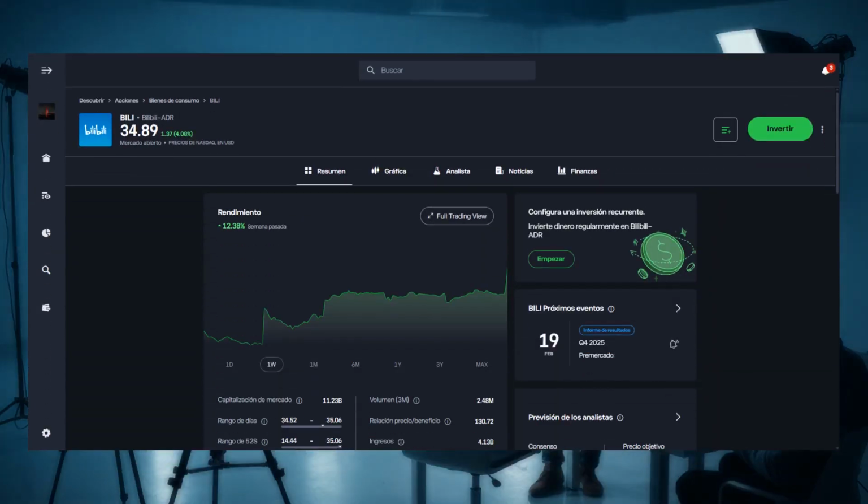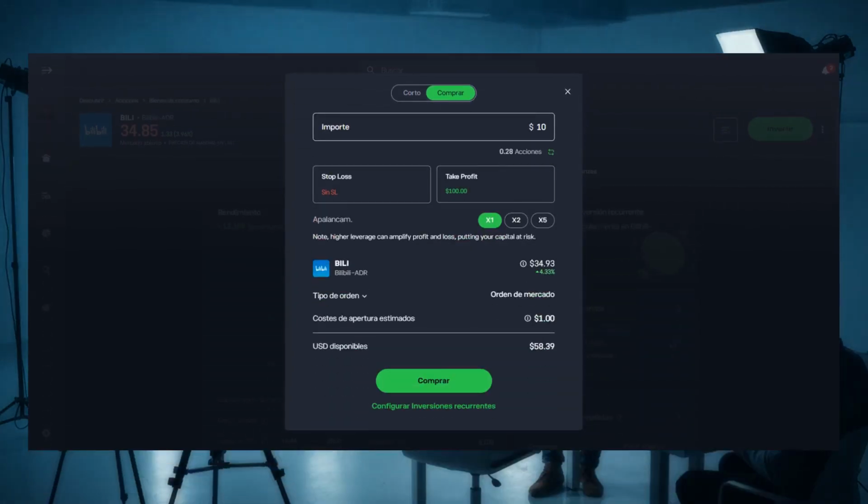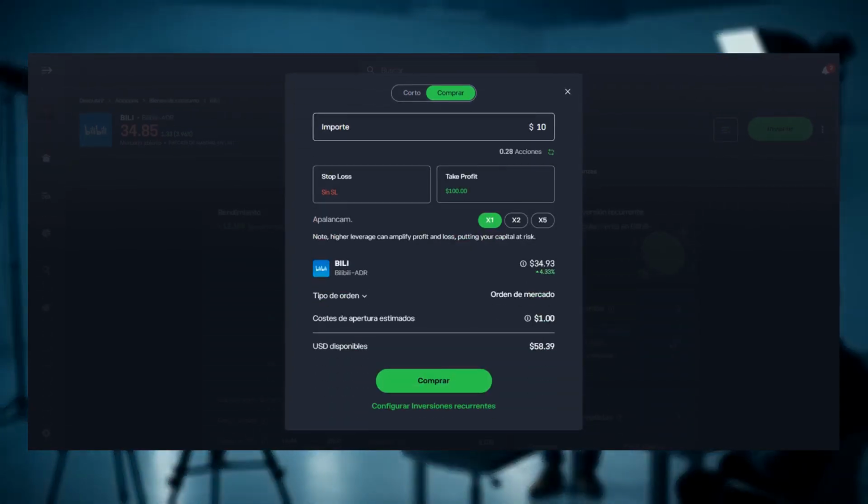On the asset page, review the basic company description and the price chart to confirm it is Bilibili-ADR. Verify the exchange label shows NASDAQ and the ticker BILI to be sure it is the right listing. Click Invest or Buy. Choose the amount you want to buy, then carefully review and confirm the order.